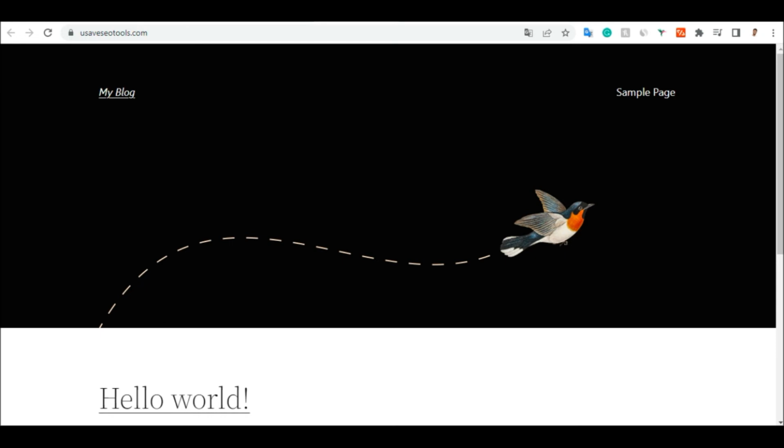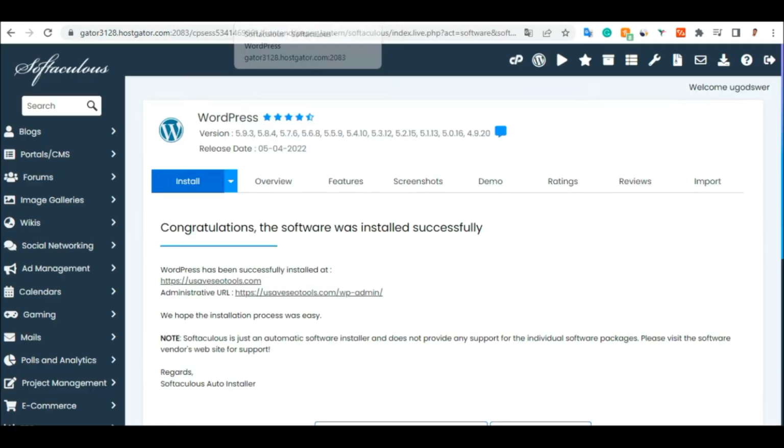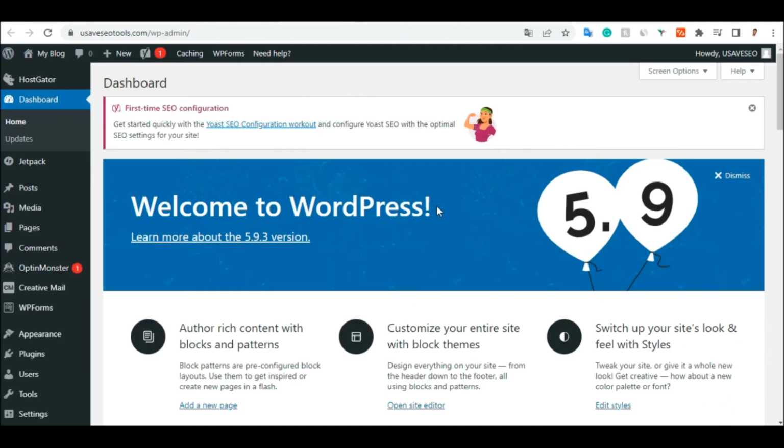So let us go. If you want to have access to your dashboard, you just need to come back again to the place you installed it. Don't close this window yet. Just leave it open and click on this section. You see administrative URL. Click on this section, and it will open up your WordPress dashboard. Let us wait for it to open. As you can see now, this is your WordPress admin dashboard.